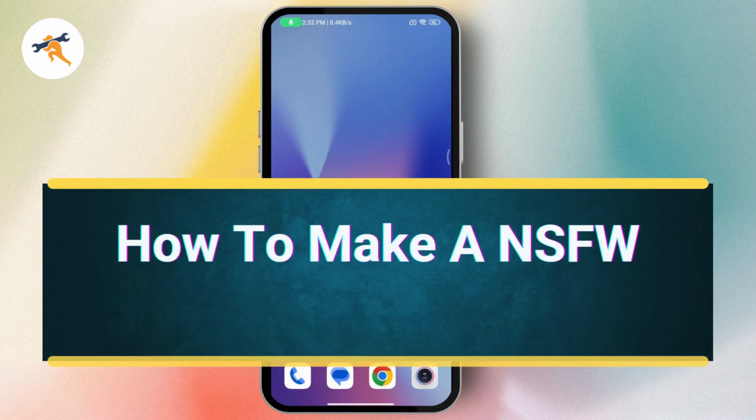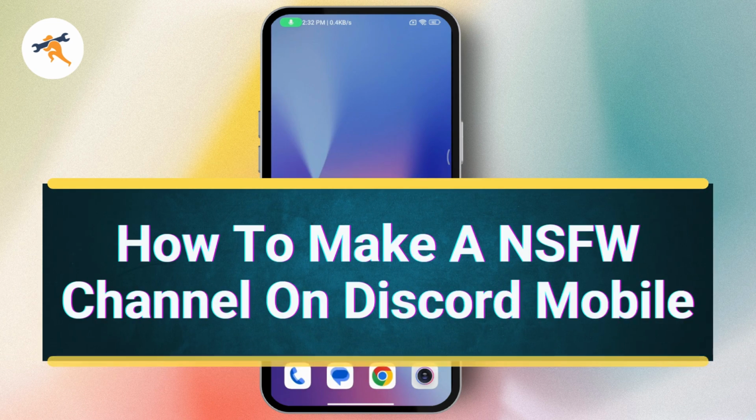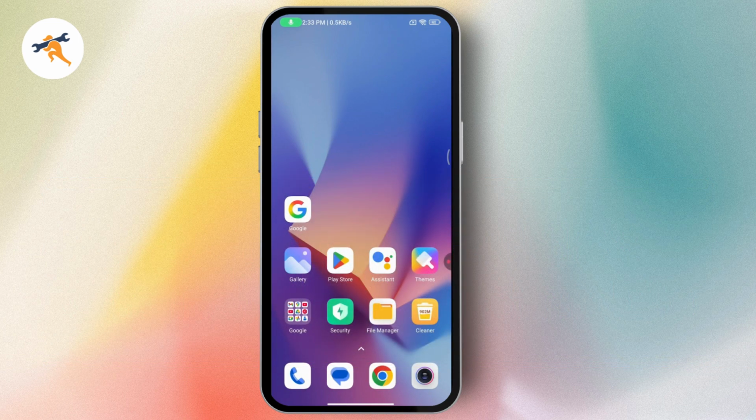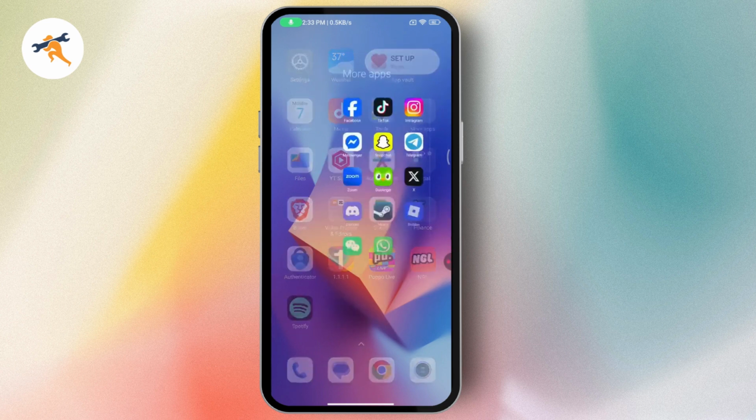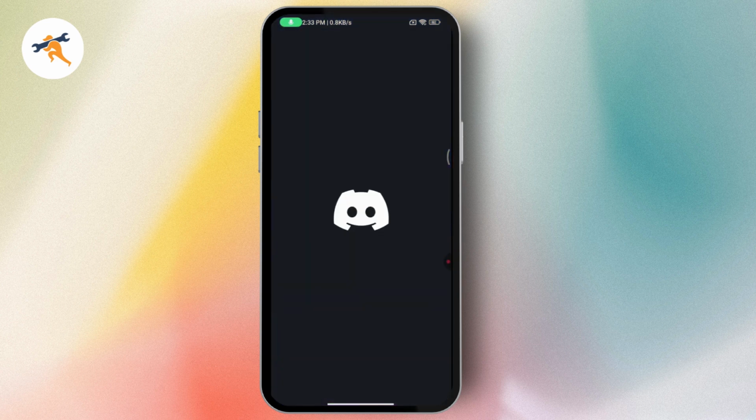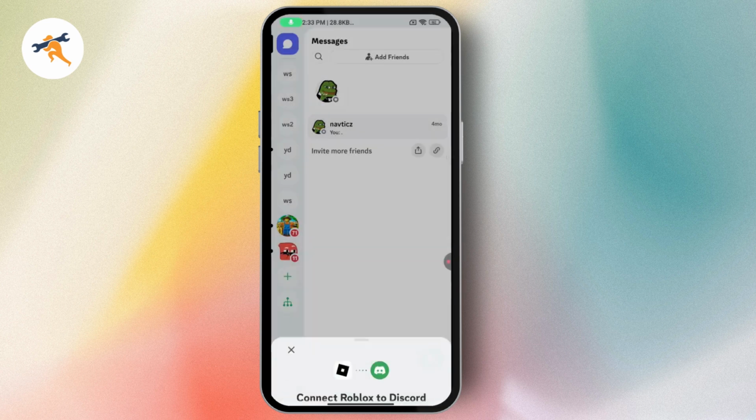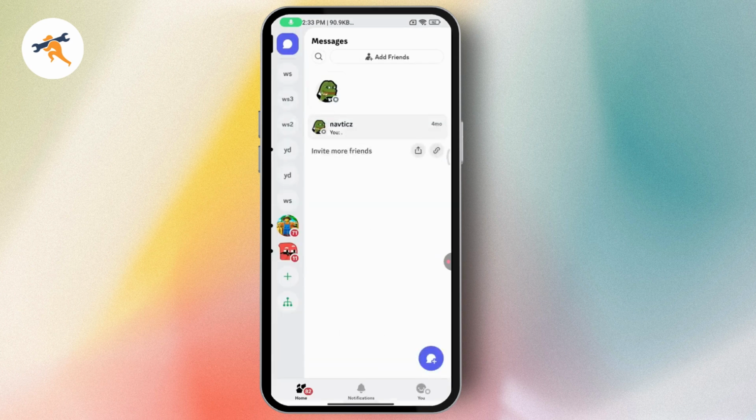How to make NSFW channel on Discord mobile. So if you want to make NSFW channel on your Discord mobile, then first you need to open up your Discord application.